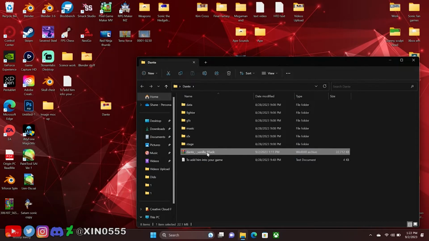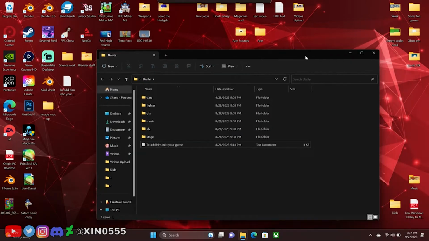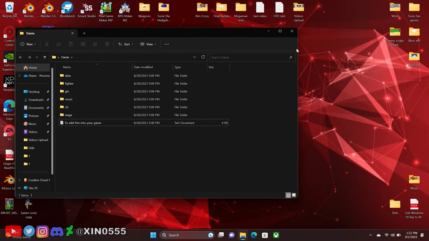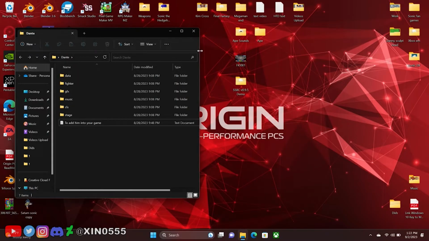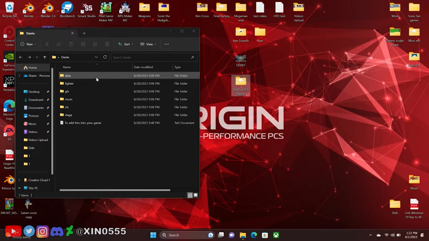And there you go. And once you extracted it, you can actually delete the WinRAR file. So you don't need any of that anymore. You're all good. Now what I'm going to do is I'm going to move this over here. I'm going to shrink the window just a tad.